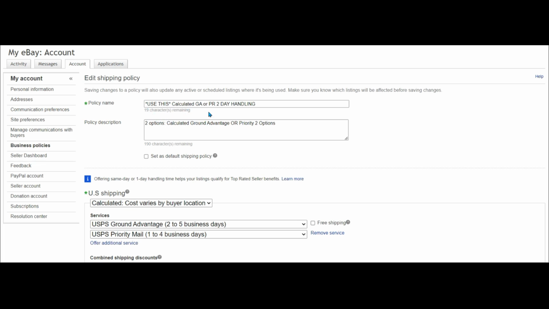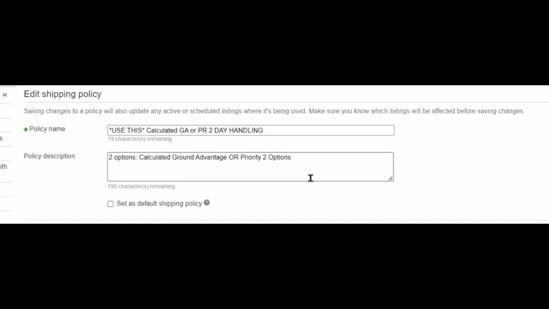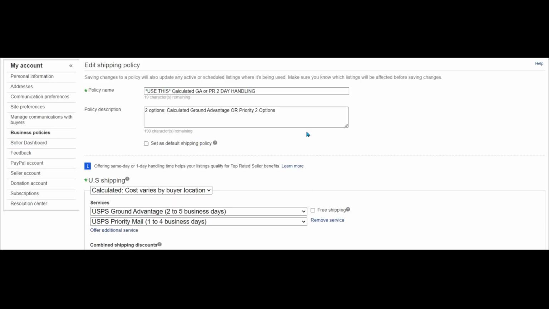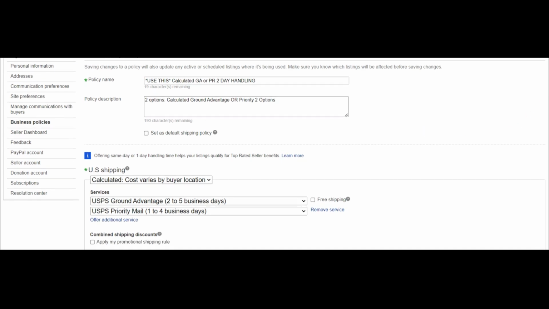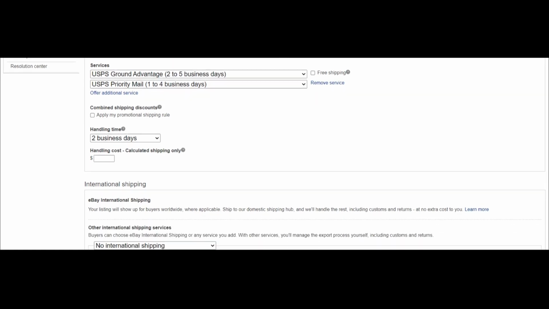So I named it with an asterisk, "use this," another asterisk, "calculated GA for Ground Advantage, or PR for Priority, 2-day handling." And yes, these are at 2-day handling. I use 3-day handling mostly at the holidays. And then I created a policy description. I just typed this in, 2 options, calculated Ground Advantage or Priority. I have 2 options for this listing. That means the buyer can choose whether they want it Ground Advantage or Priority.